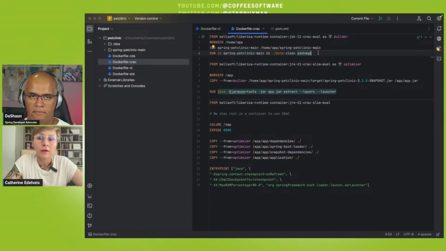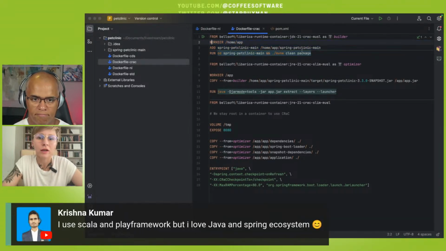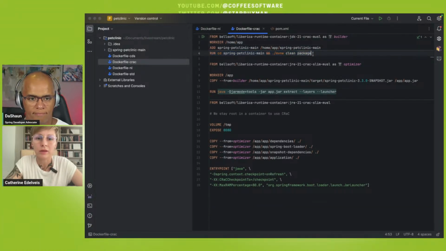Okay, so let's see what we can do with that. What are we doing? First of all, you know the drill. We are creating the executable jar with a simple clean package command. Oh, by the way, we are using the Liberica runtime container again.